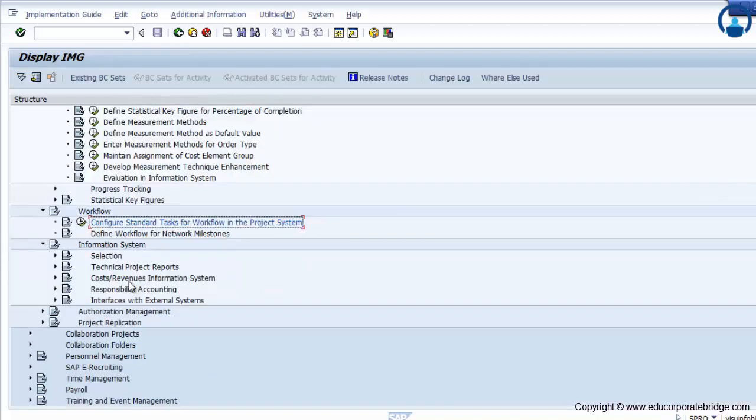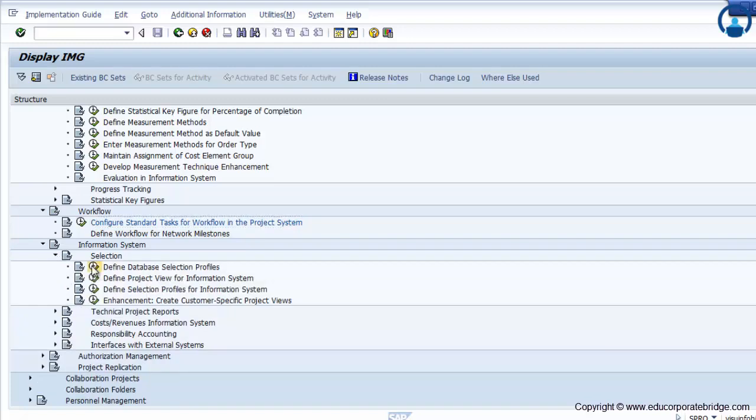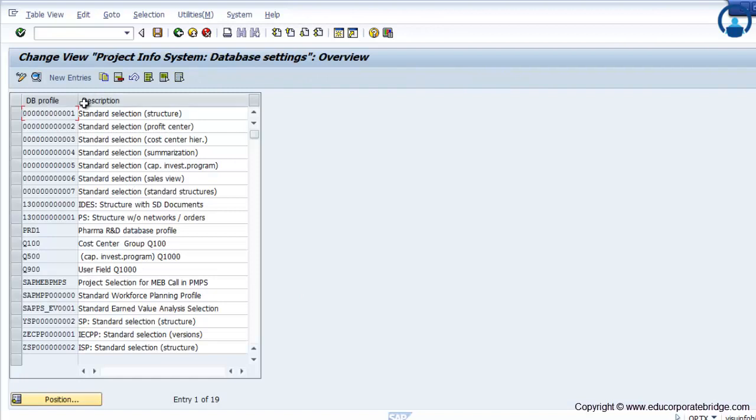Define information system. Here you define the information system. The information system is nothing but the standard reports or layouts available in SAP. You can create your own selection parameters and database selection profile, and you can set your layout.